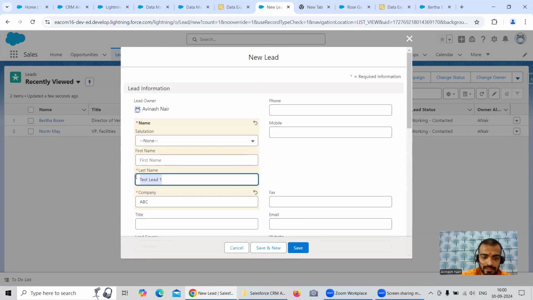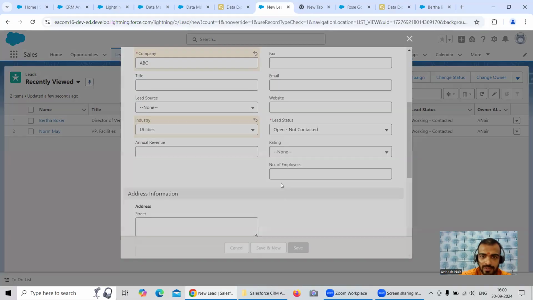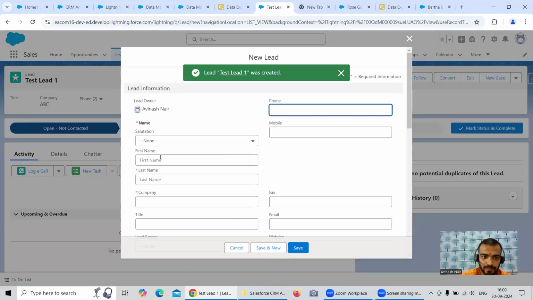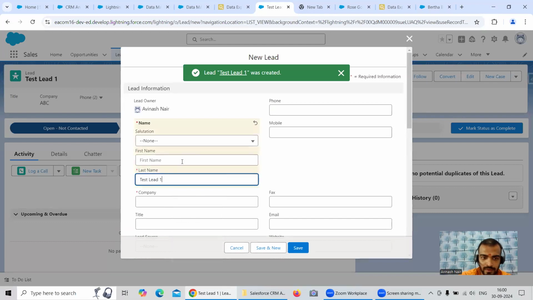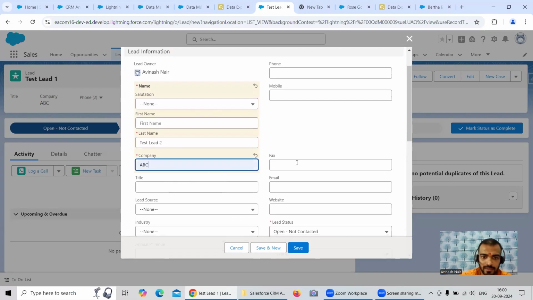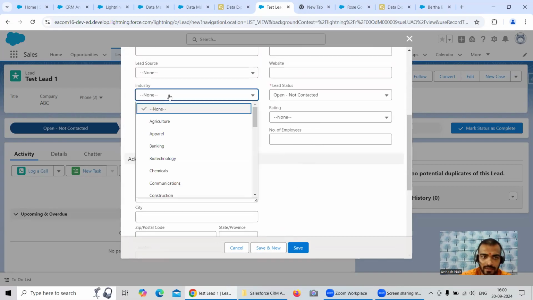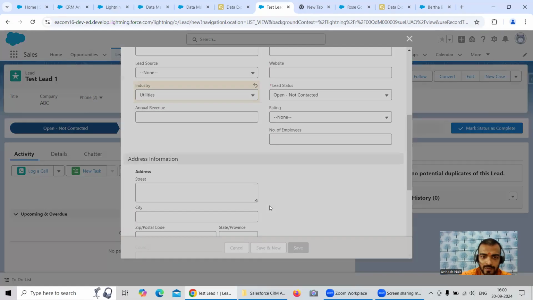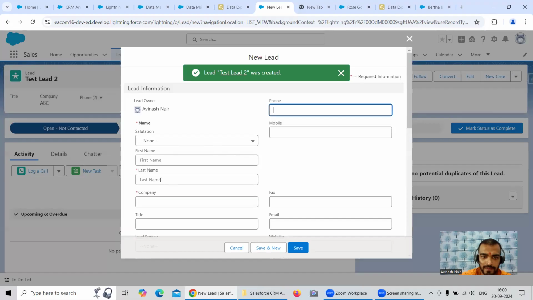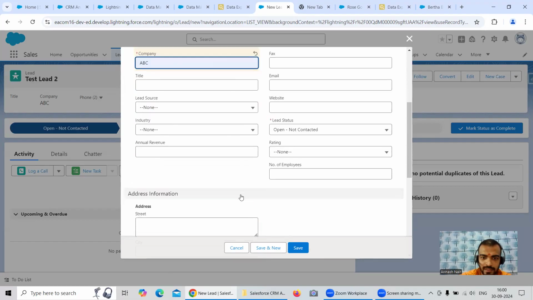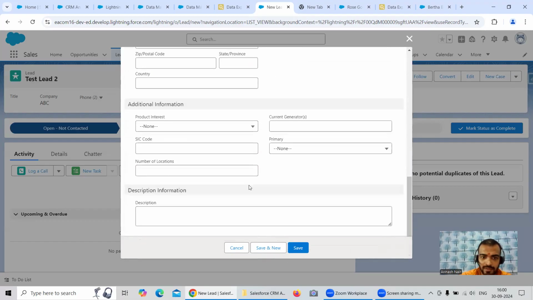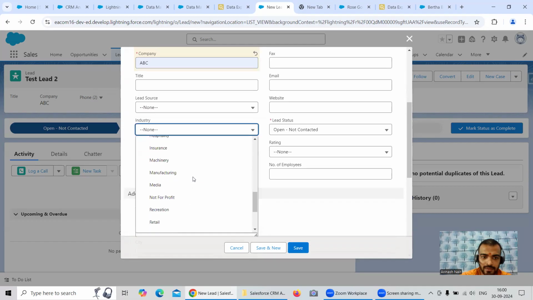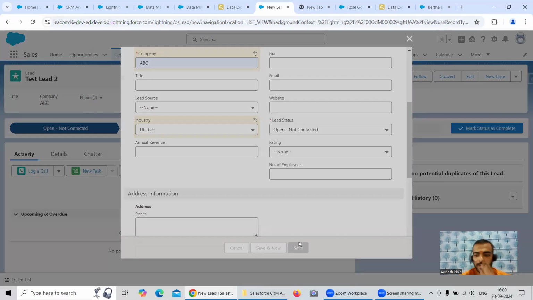I will just copy this as well. Let me click on save and new. Here, let me write lead status 2, and company will be the same, ABC. And industry, once again, let me go for utilities. Let me click on save and new. And here, let me write test lead 3. Company is fine, ABC. The compulsory fields you have to anyhow put in. And for industry, once again utilities. Let me click on save.